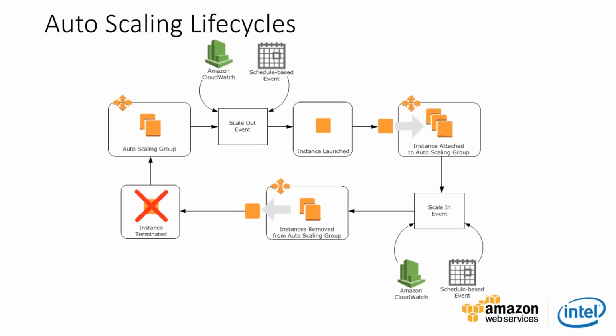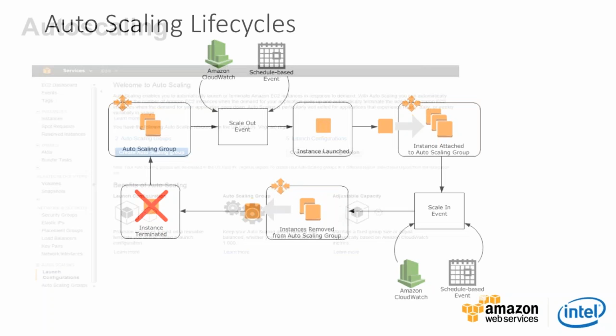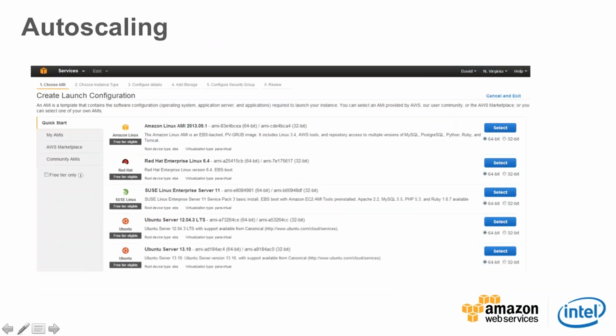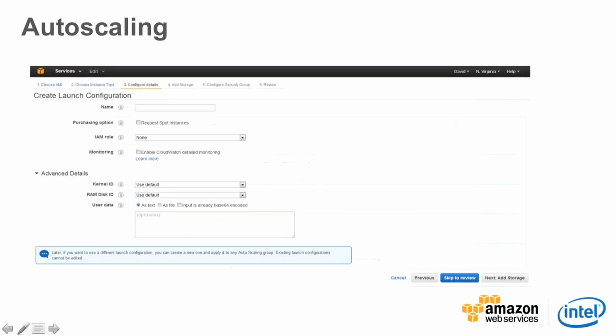So that is what the management control of an auto-scaling group looks like. You can create a launch configuration or an auto-scaling group. You can choose which AMI for your launch configuration. Those are some parameters you give for your launch configuration: the IAM role, and you definitely want monitoring enabled. You can also give your user data for your launch configuration.